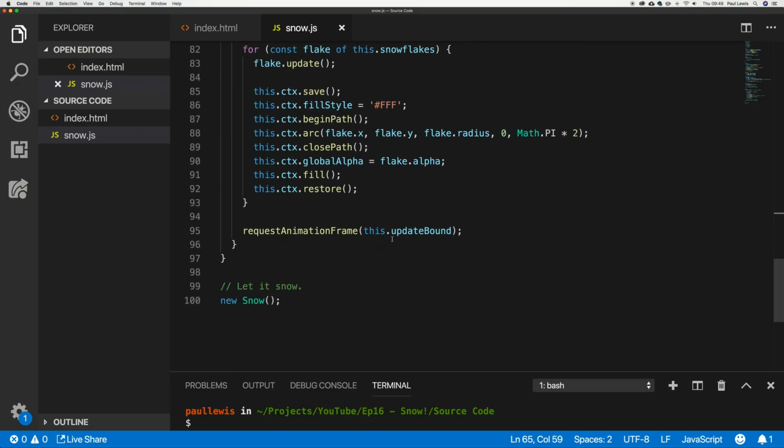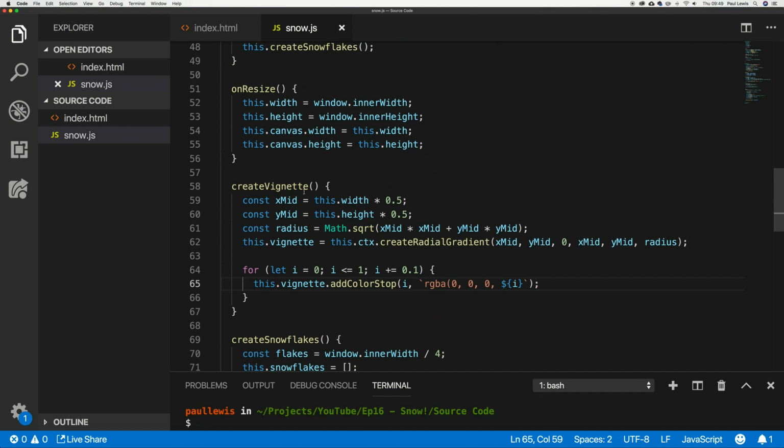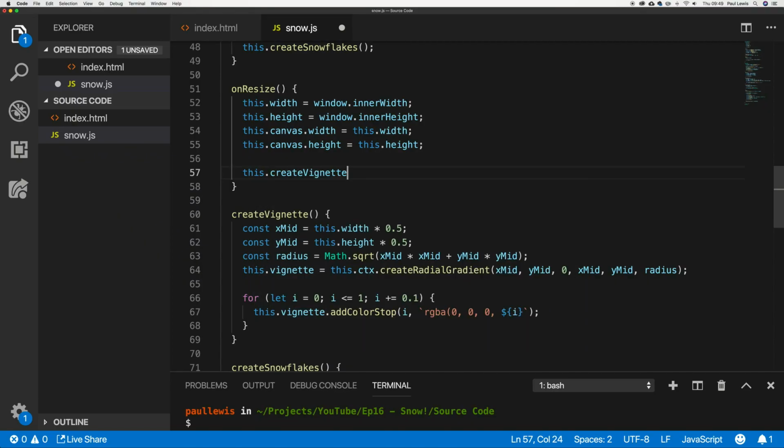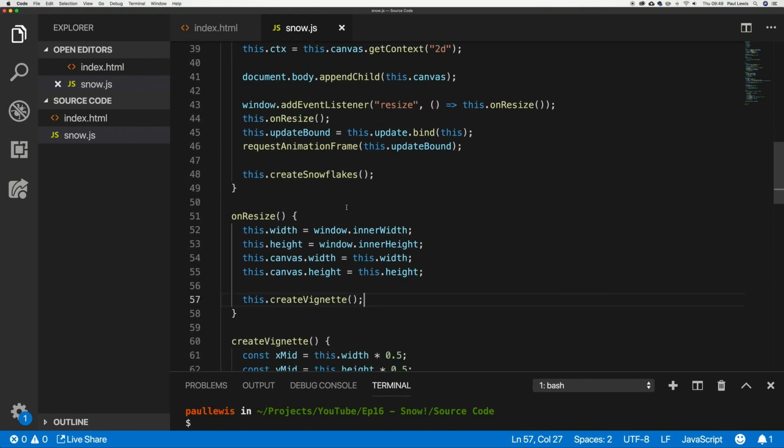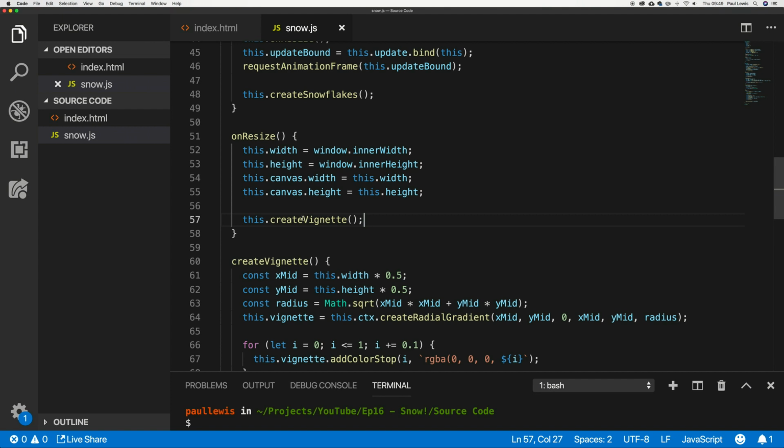Okay, so what we need to do, we've got a vignette that we've created. We actually need to call this. And because it's related to the width and height, the right place to call it would be the resize function. So every time we call resize, we have to recreate the vignette. That seems like a good thing for us to be doing, so we'll do that there. And we know, as part of our constructor for this node, we do call the resize automatically to begin with, so we know we're going to end up with a vignette.